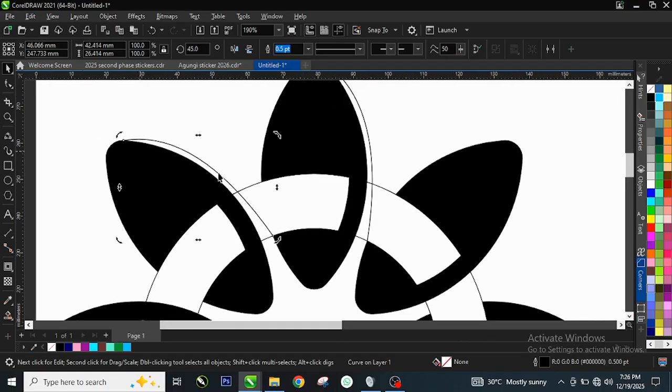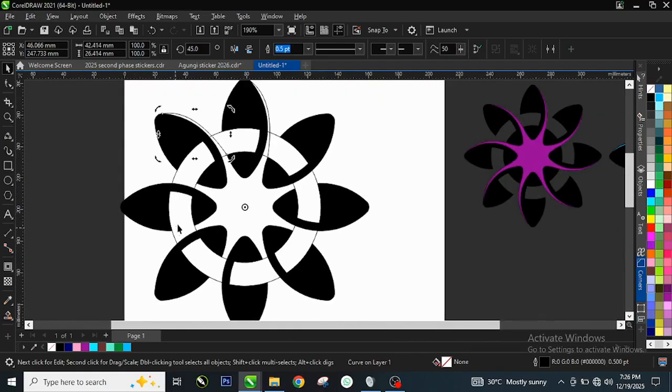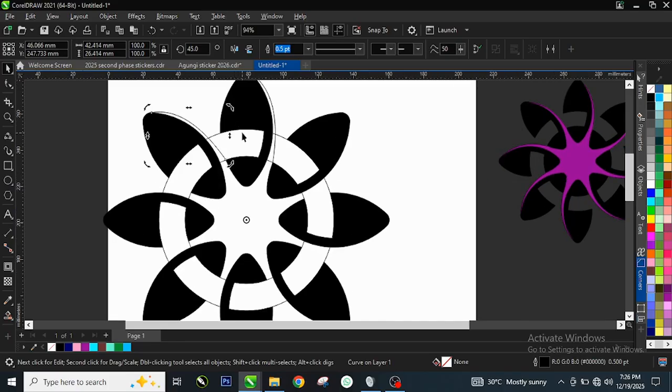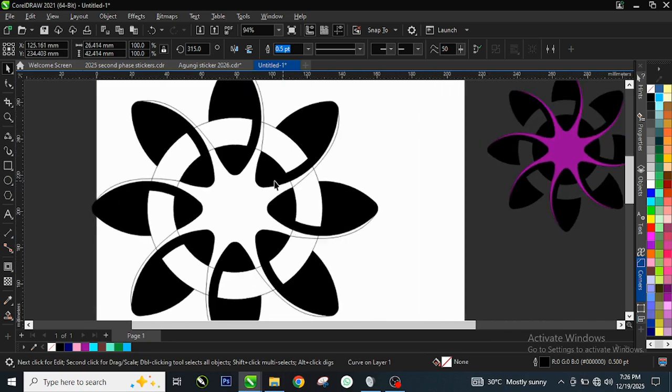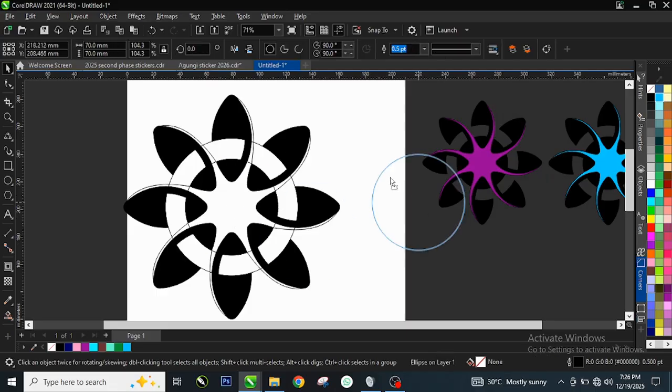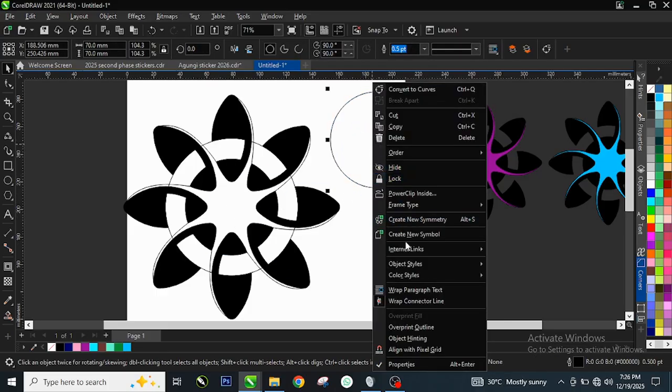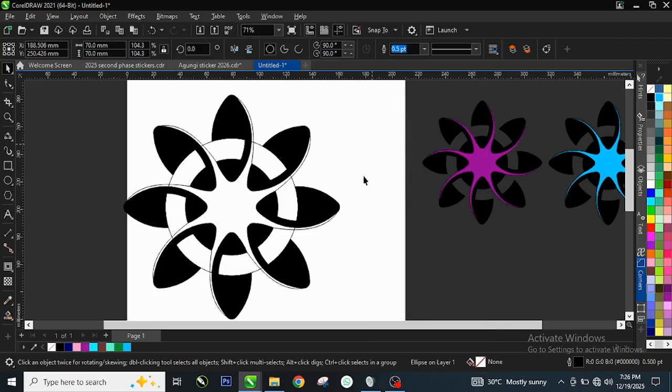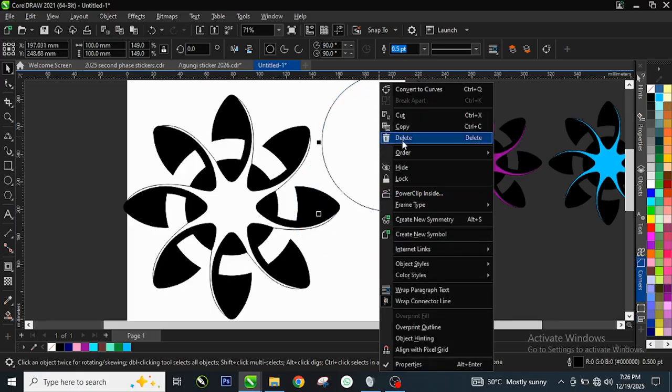Once you rotate the line 45 degrees like this, you need to press Ctrl R on your keyboard to have a duplicate. Ctrl R will give you duplicates like this. Once that is done, we don't need this circle anymore, just remove it. Where is delete? It's over here, so you delete it. There's another one, this particular one, if I click on it, delete.